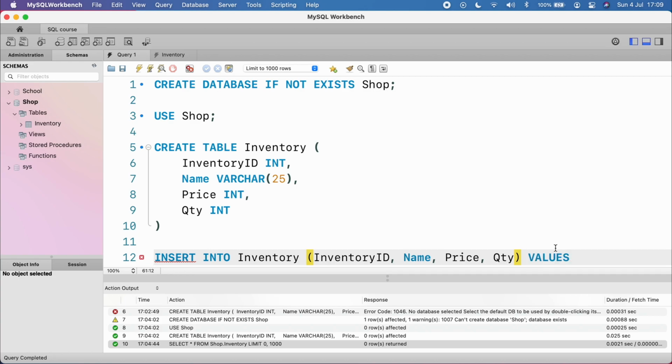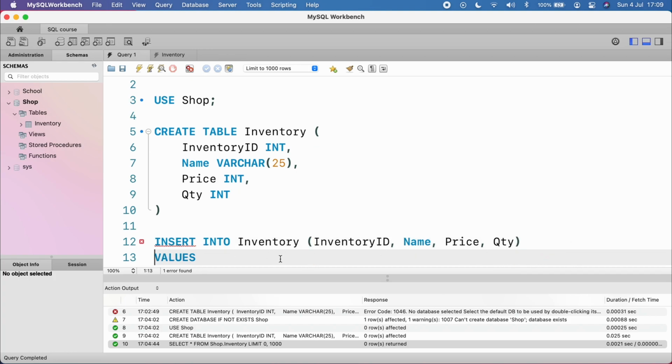So VALUES. Now our query is already getting too long, so I'll break it into another line. And then inside the parentheses, you have to specify the values. So let's insert our very first item into the table. First, you have to make sure that you're going by the order of the columns you have specified over here. The first thing I wrote is inventory ID, so our first thing in this parenthesis should be our inventory ID. So 1, for example. And then the name, I'll name it milk. Then the price, let's say $4. And quantity, let's say there are 30 milks in the shop. So this is how you do it.